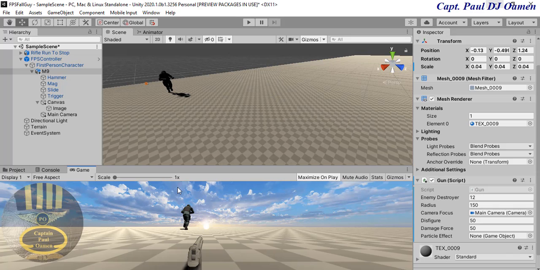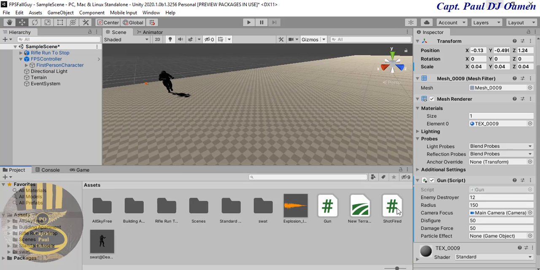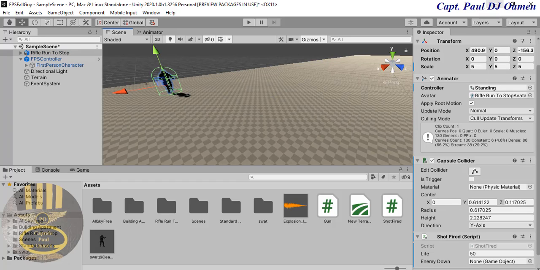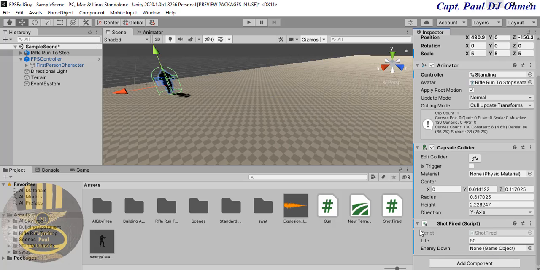Stop that. Okay, and now I'm going to attach the shot fired line of code. I'm going to attach it to this guy here. There. Select him and make sure shot fired is attached to him. It is attached. So enemy down will be the prefab that was generated. So drop that in there. And that's all there is to it.